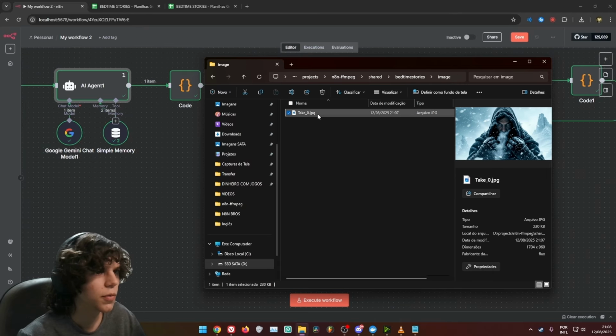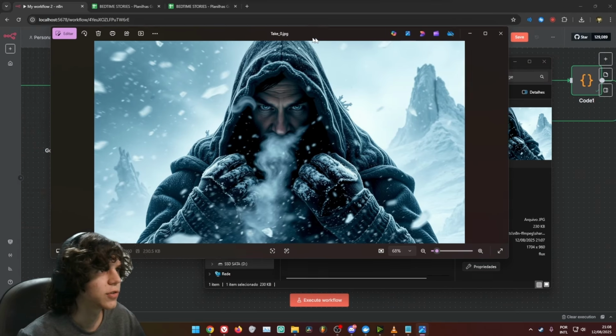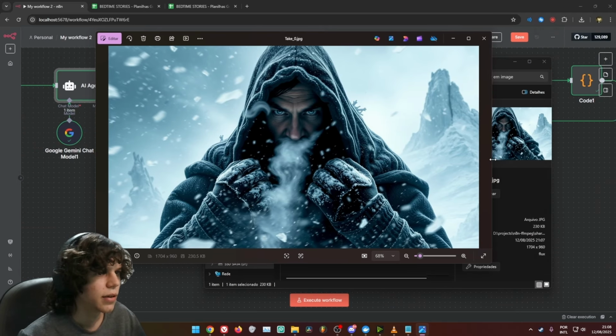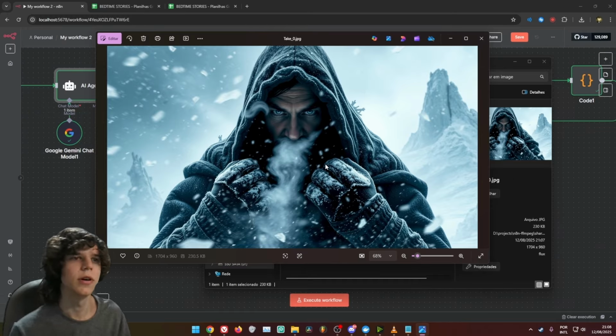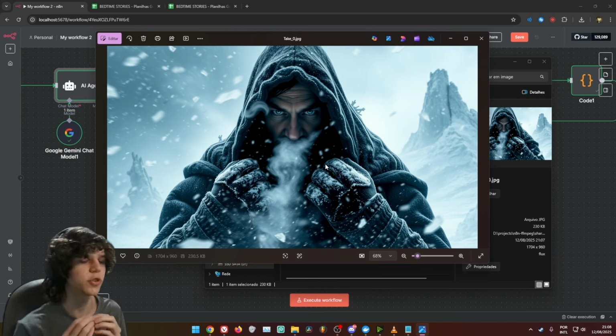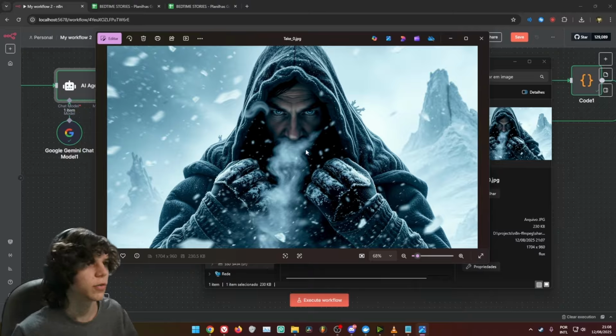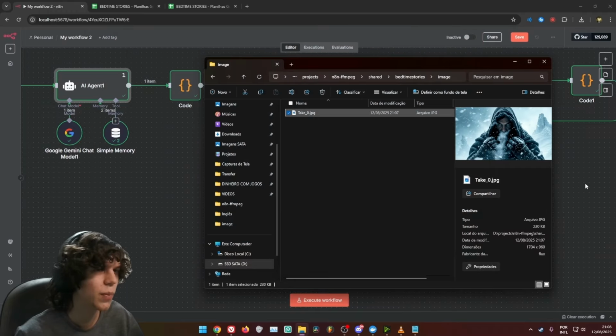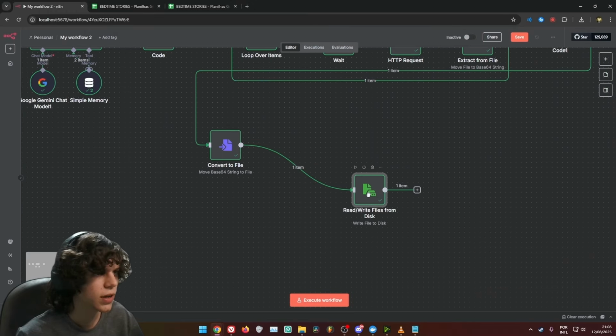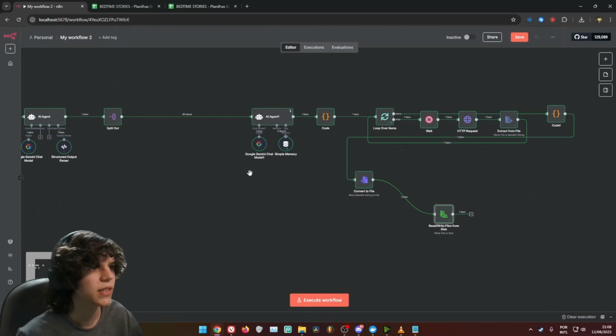Let's see, we have an image, and if it wasn't executing once, we would have 40 images. Of course, if you're generating 40 images, it's going to take a little bit longer, but it generates for free, okay? Amazing work. So let's have it this here, and let's create the audio.